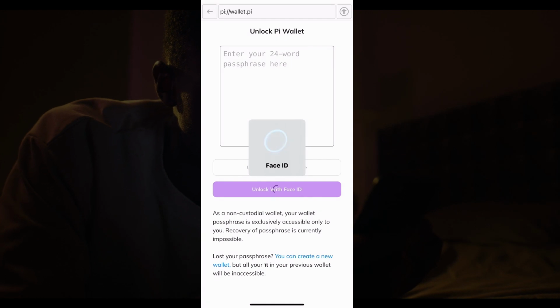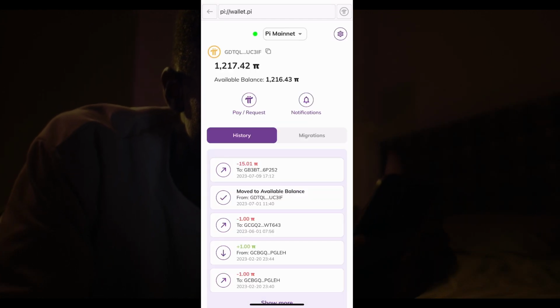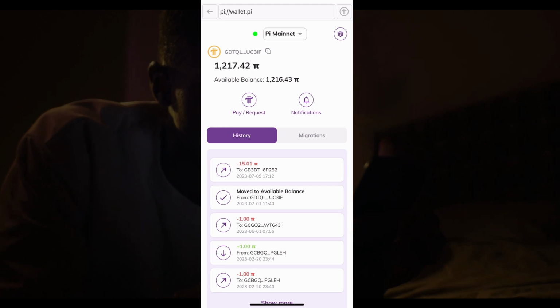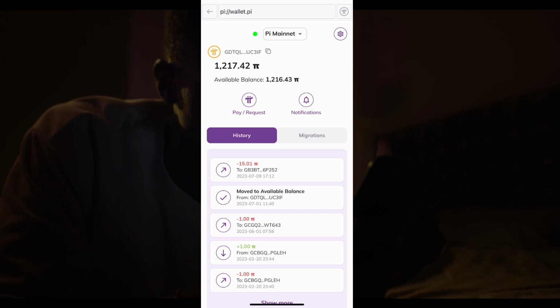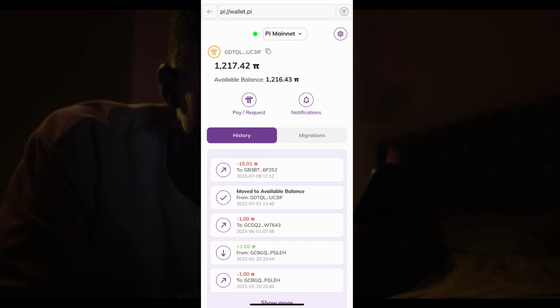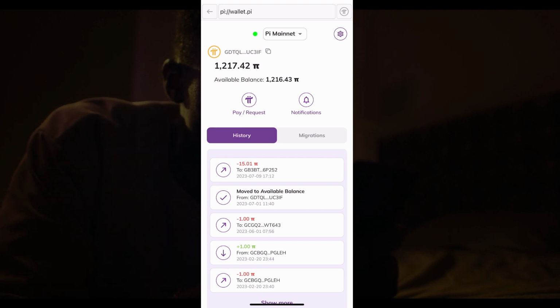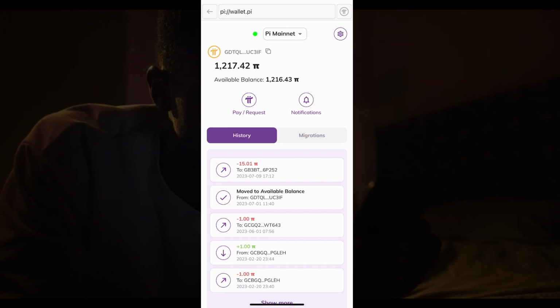Now, after unlocking with Face ID, you can notice that the interface has changed from the previous one that we're used to. Now, this new interface, the PiNetwork core team has made it a lot easier for you now to use. Now, I suggest you pay attention to what I'm showing you, because once the open mainnet happens, you do not need anyone to start taking you through on how to do this. So if you're confused a little bit, just rewind the video and then come back to it.